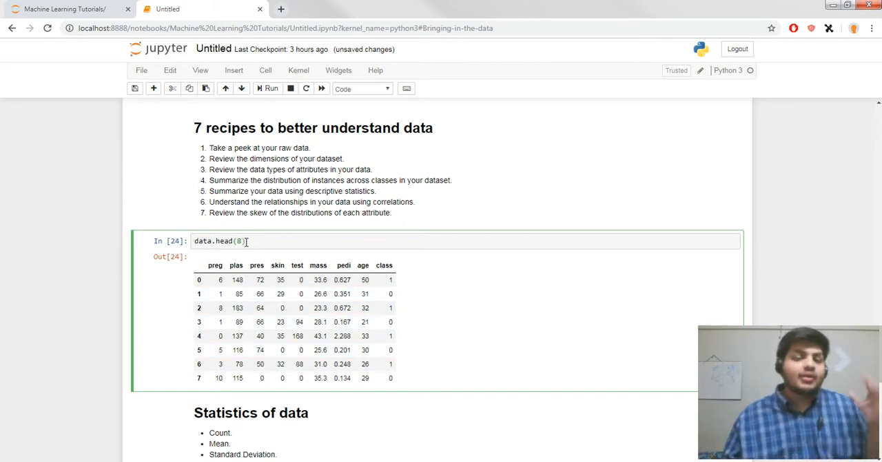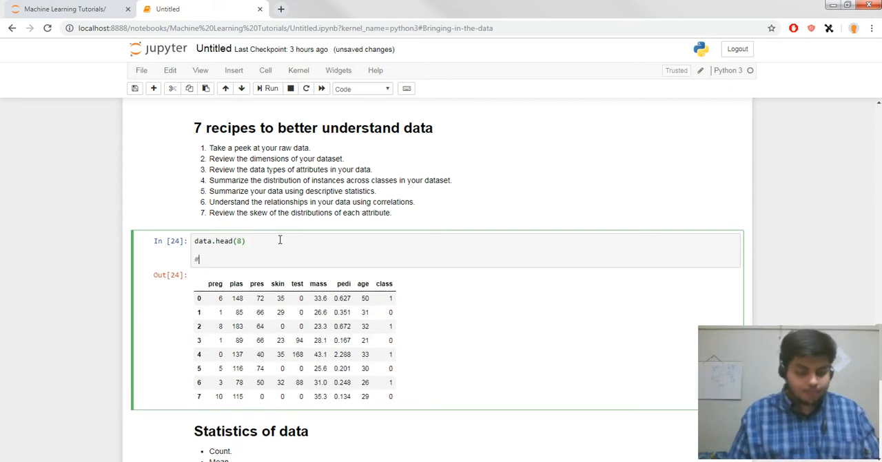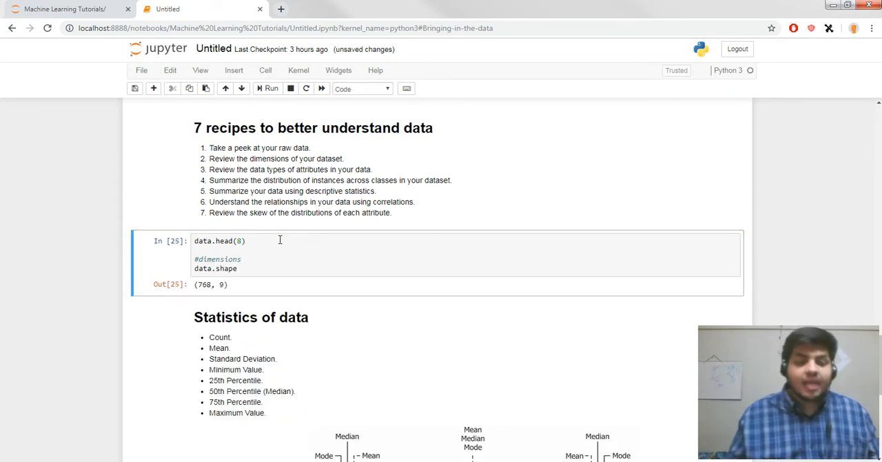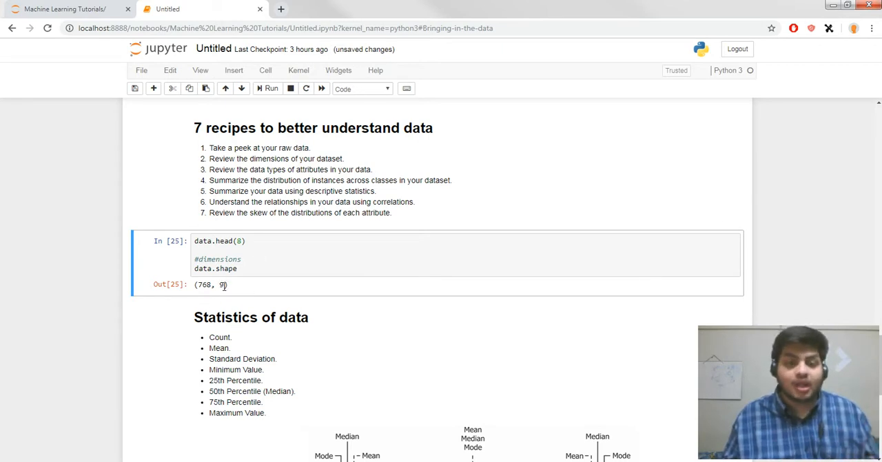Now talking about the second recipe: reviewing the dimensions of your data set. What do you mean by the dimensions? I'm going to put a comment here that we're talking about the dimensions. How do you get the dimensions of a data set? You can simply write shape, and it will show that we have 768 rows and 9 columns. This is exactly what is meant by the dimension. As you can see, there's a single comma, which means it's two-dimensional data, in which we have some values on X and some values on Y.